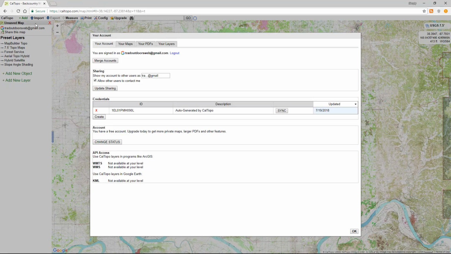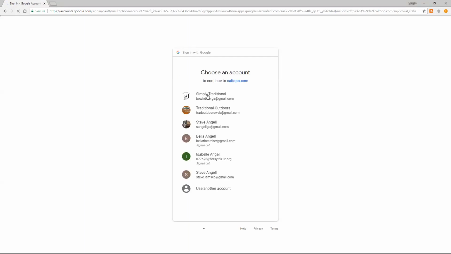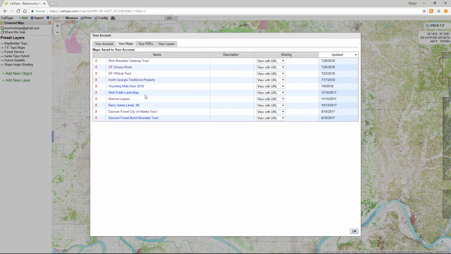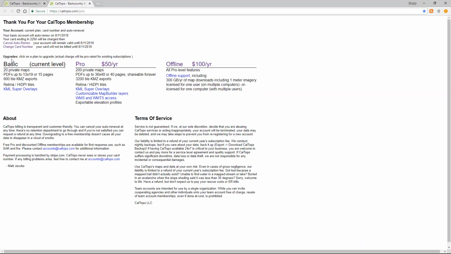So real quickly, I'm going to log out of this account and I'm going to log in with my paid account. And there's a couple things I'll show you here, and then we'll actually get into using the tool. So if I come in here, you'll see that I have 10 maps saved. If I click on my account and the status, you'll see that I am using the basic, which is 20 private maps and 800 KMZ exports. And that's really, again, the big one here.